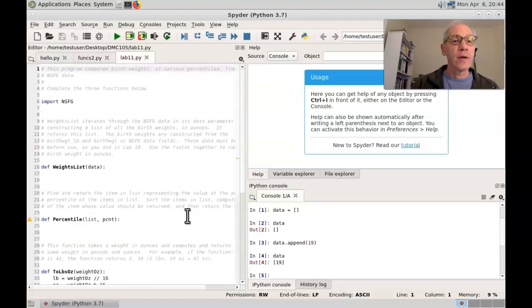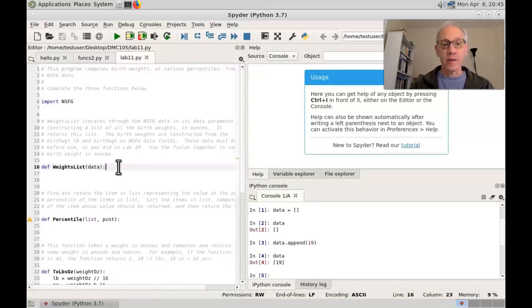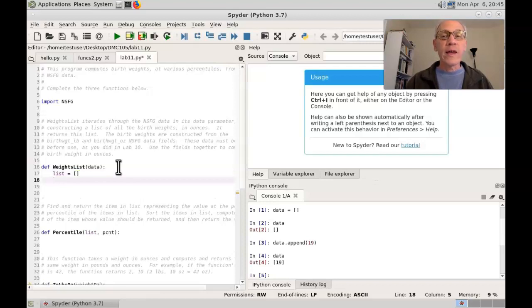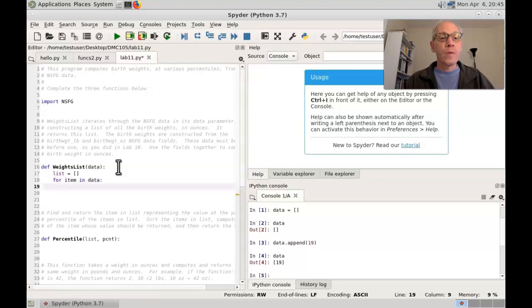So let's talk about the 2 functions you're going to write. Okay. So weights list, coming in is the NSFG data. You're going to build a list. So let me help you get started. Okay, remember the indentation. So start from an empty list. We have an empty list. And then we're working with the NSFG data here. So we have our usual for item in data. Okay.